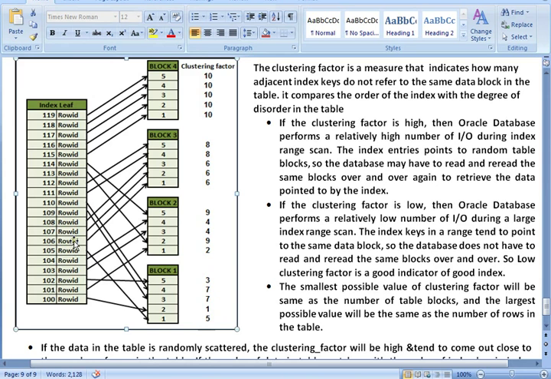And if you go to 106, now it is pointing to block 3, the first row of block 3, so the block change counter changed to 6. Now 107 is pointing to block 3 again, so the clustering factor, or the counter here, will be 6 again, because there is no block change, it will remain 6. Then 108 is pointing to block 3 again, so the counter will remain the same.